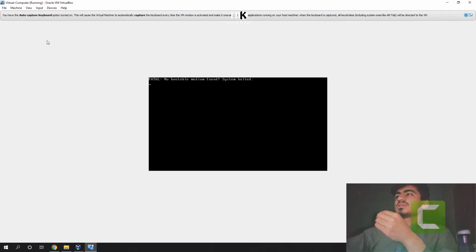So as you can see, the machine is started. And here is the notification that when you click on this, the keyboard and mouse will be on this virtual machine. This is saying that there is no bootable medium found in the system. I mean there is no Windows in this. But the machine is created and it's successfully running. As you can see, this is running.